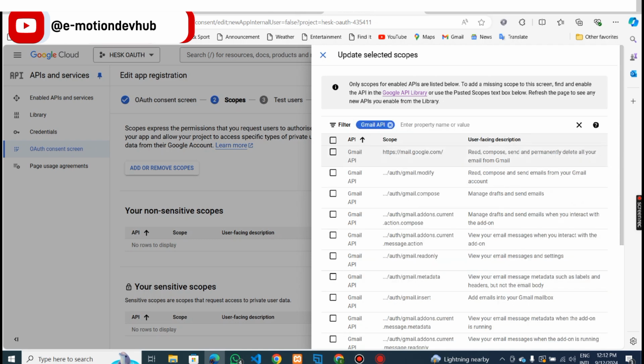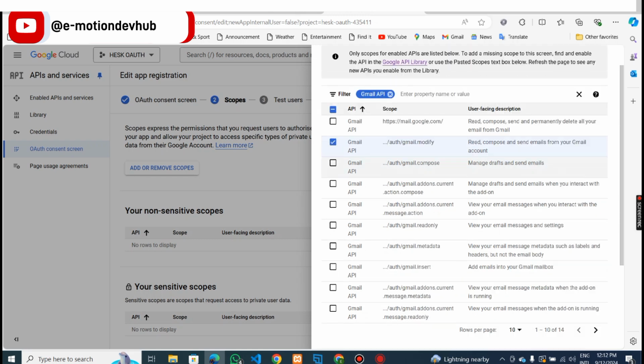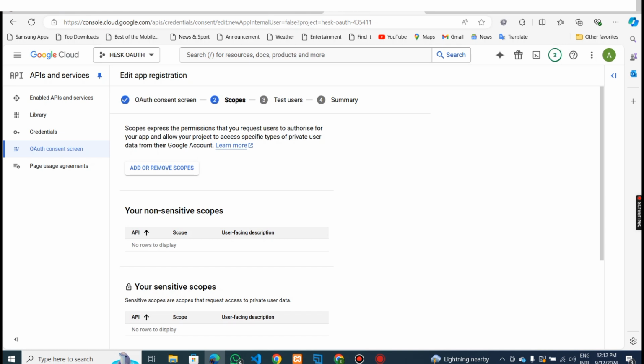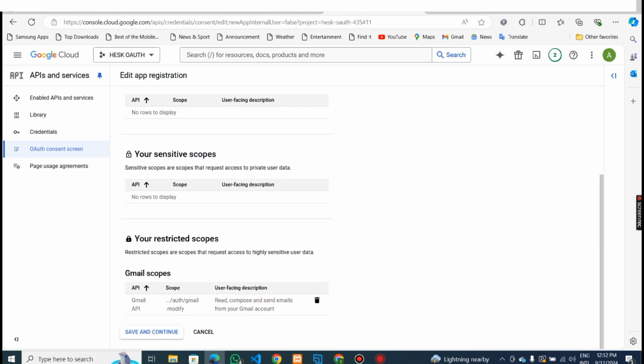So now the scope we're actually looking for is the second one, not the first one. The second one that says read, compose and send email from your Gmail account. So we click on it. After we're done clicking, you scroll down and then you click on update. So when updated, you can see it here. The Gmail scope has been created.